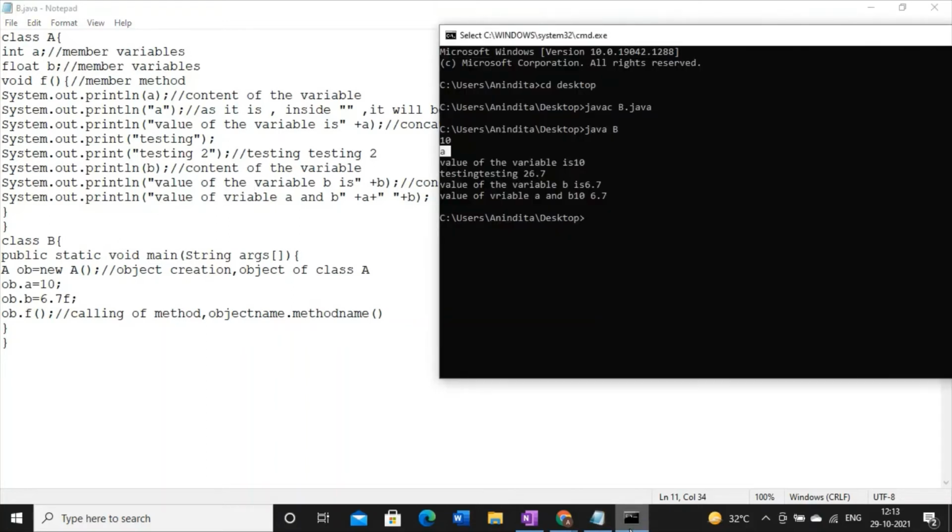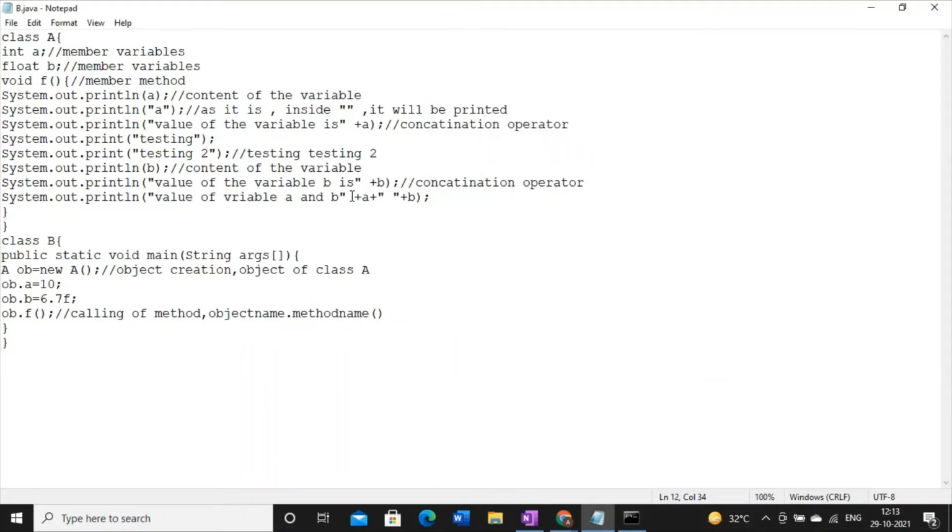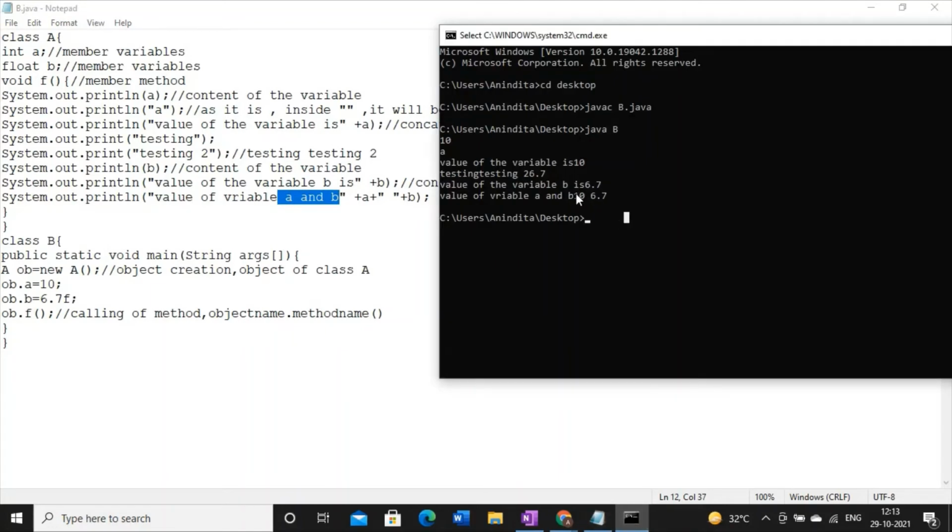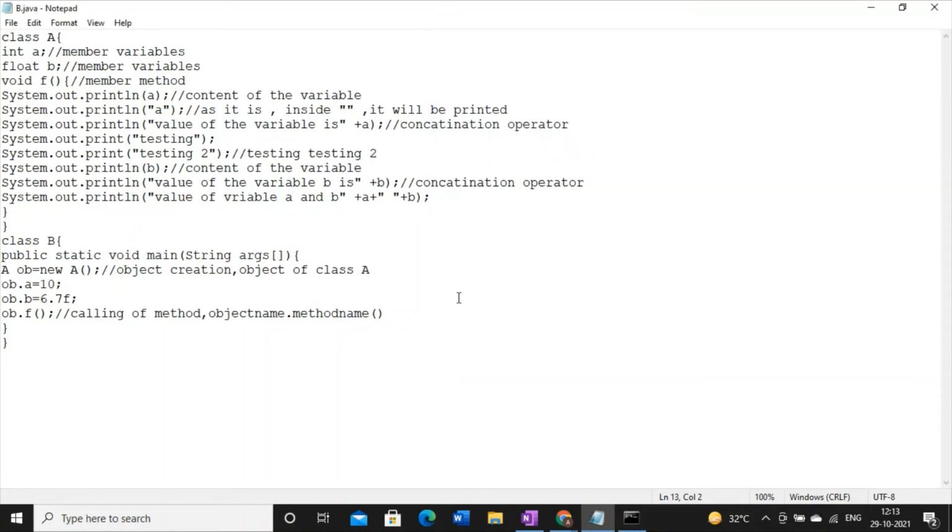You can try and test different kinds of print statements and see this. The last line is very important. Here we have printed the value of a and b together. The value of a and b is 10 and 6.7. So we can print both of them together within one System.out.println statement, right? So this is how you can execute your Java code. And we have so many things in Java, we have to remember each and every thing, so I will explain each and every thing.